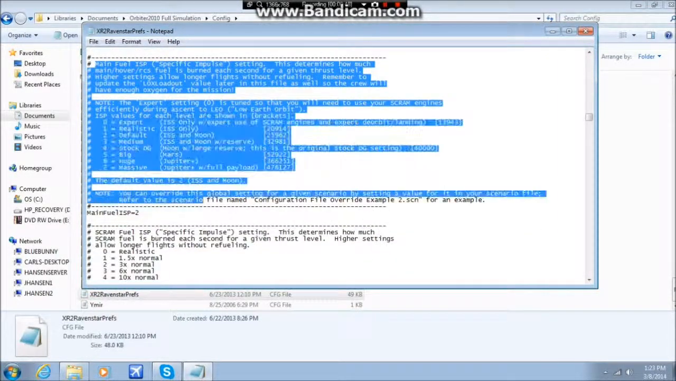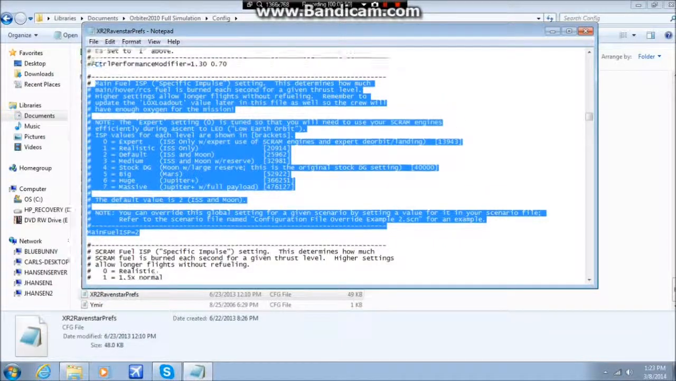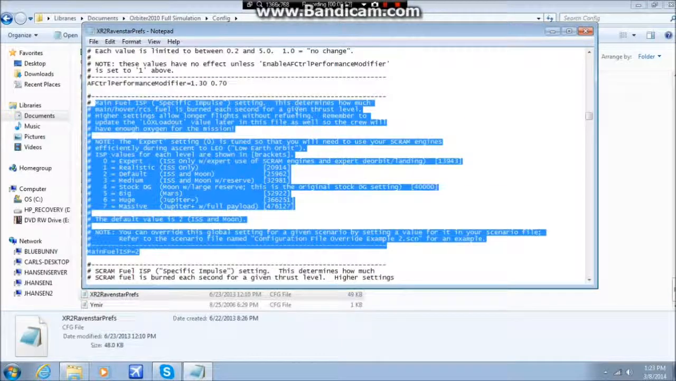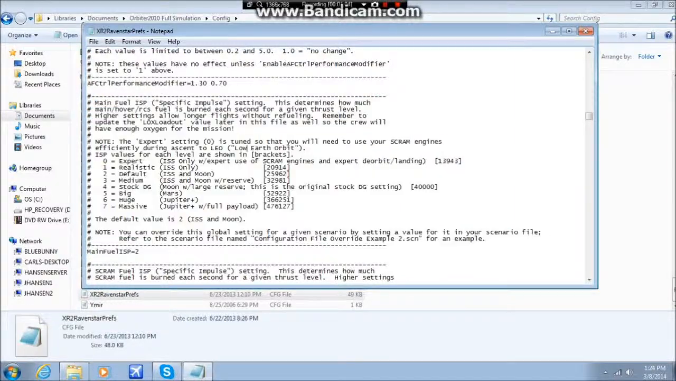Okay, now this next one is very important right here. This is the main fuel ISP, and this is how you fly. So this deals with the main, the hover, and the reaction control system fuel. And it depends on how long your mission is. So here are eight values which you can choose for it. And what it does is it changes the fuel efficiency, not the amount of fuel in your tanks.